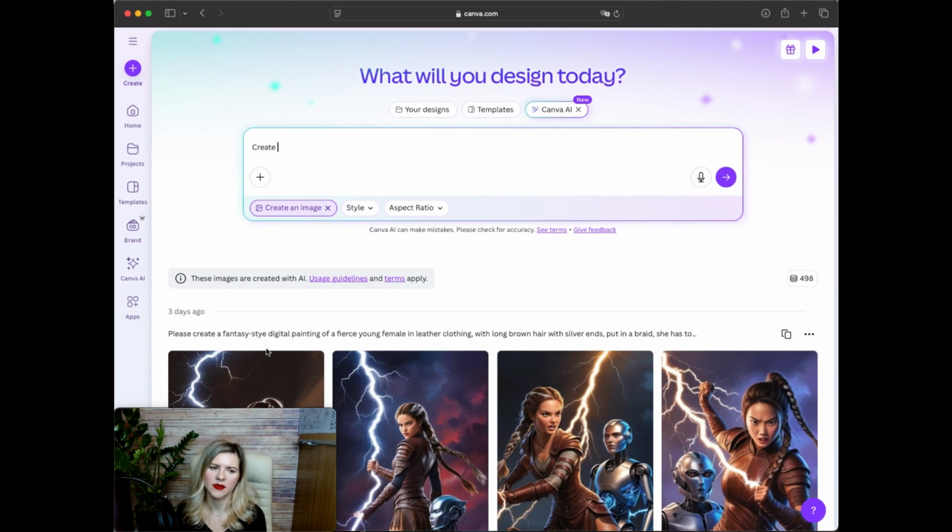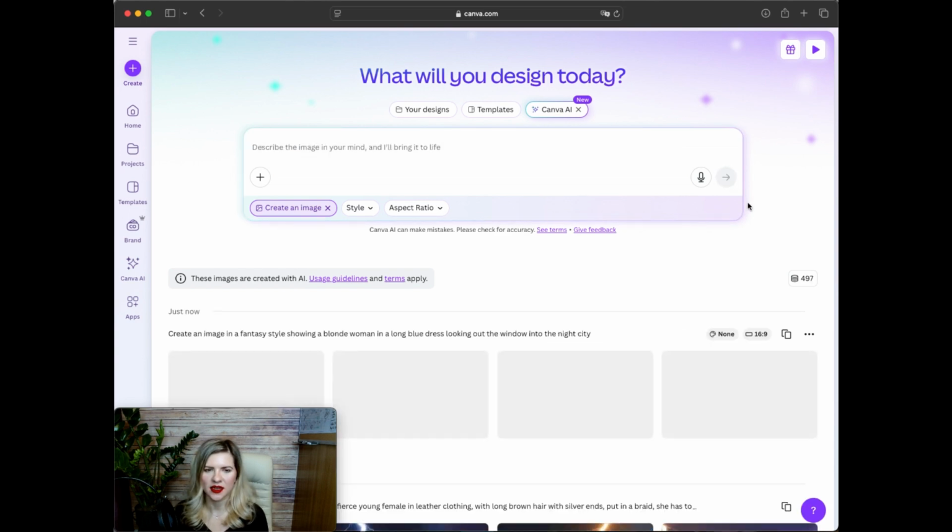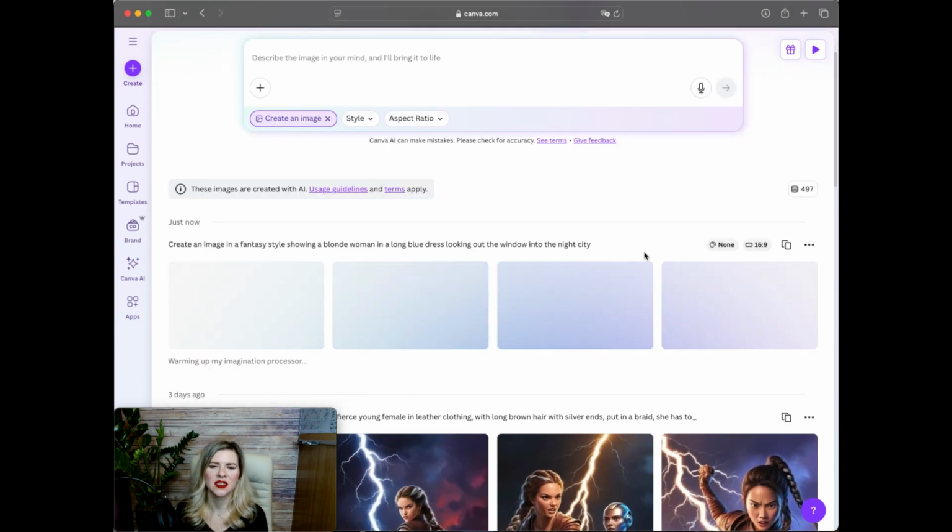Create, and as you can see, I say please a lot of the time. I didn't say it right now. Create an image in a fantasy style showing a blonde woman in a long blue dress. I'm just going to do something basic. Looking out the window into the night city, something like this. For some reason, I'm thinking about the Akotar series that I just recently finished reading. So let's see what it's going to spit out.